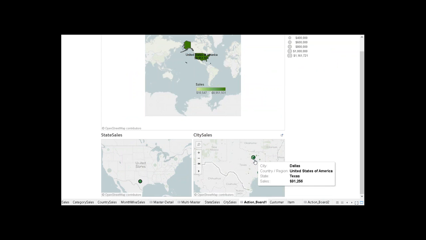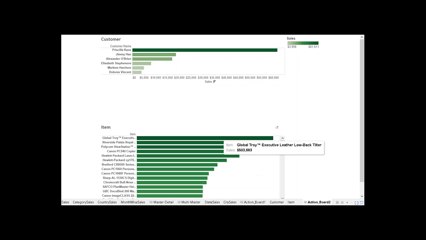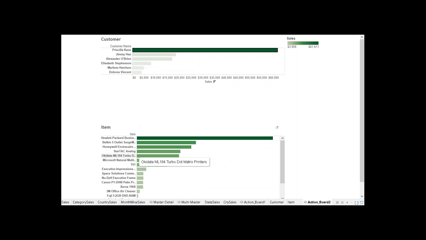It's showing us only cities from Texas. Just click on any city, Houston. See, it is showing a hyperlink in the tooltip. Just click on the city customer hyperlink. It is going to all the customers. Just click on any customer, Kane. It is showing us all the items.